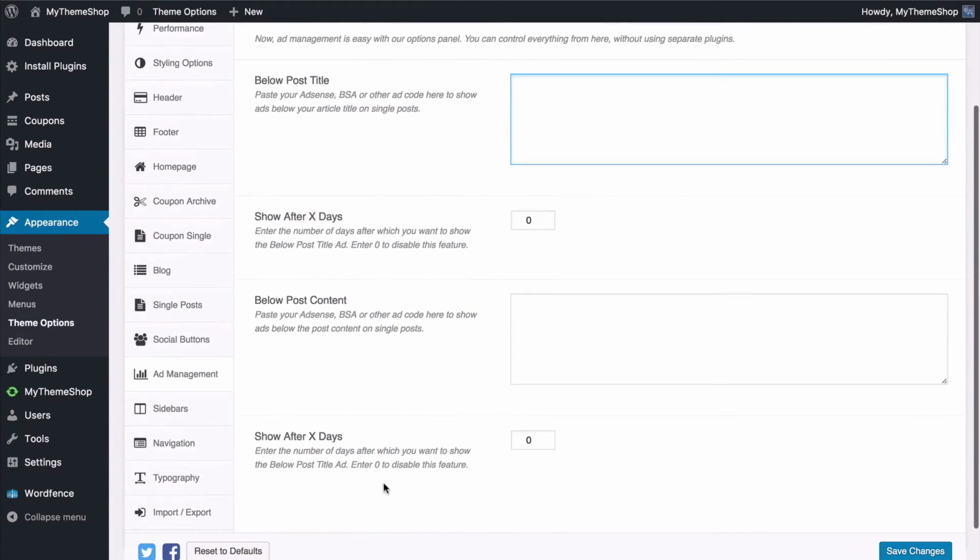You can also choose to show or hide adverts after a certain number of days. So if you want to perhaps set this to 7, this will hide your adverts for 7 days after the post is published, and on the 7th day, the advert is going to be visible.